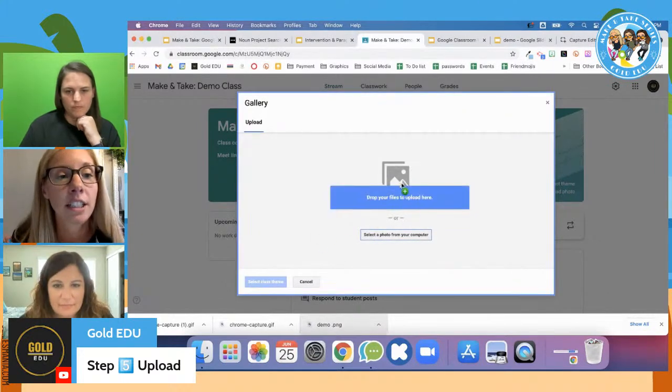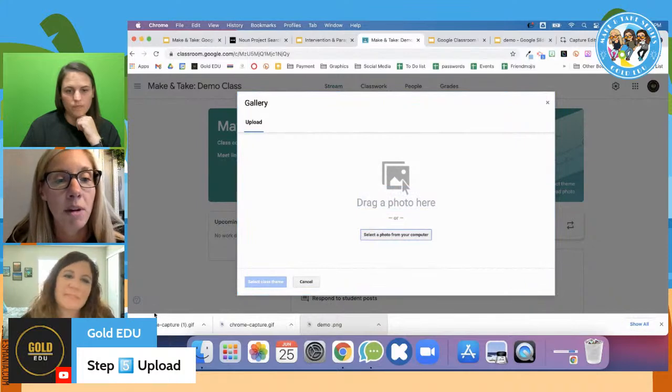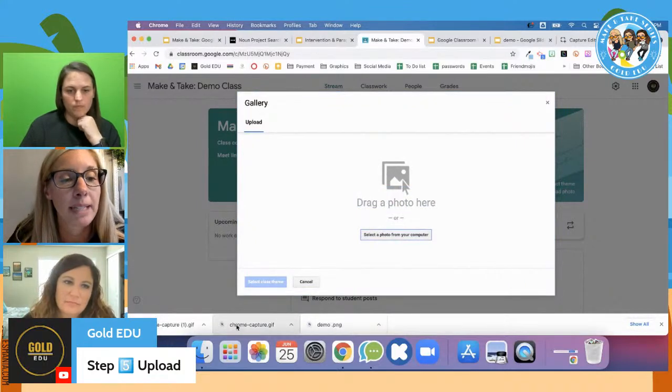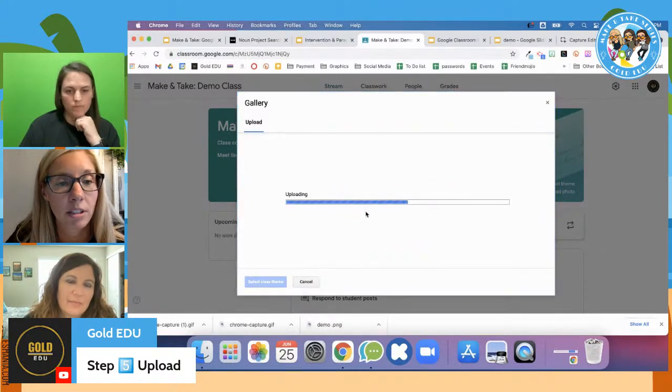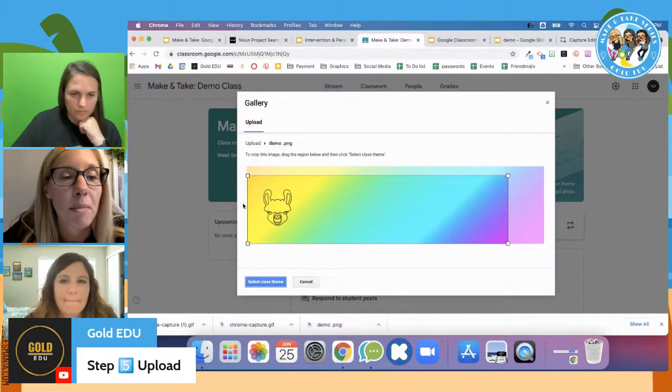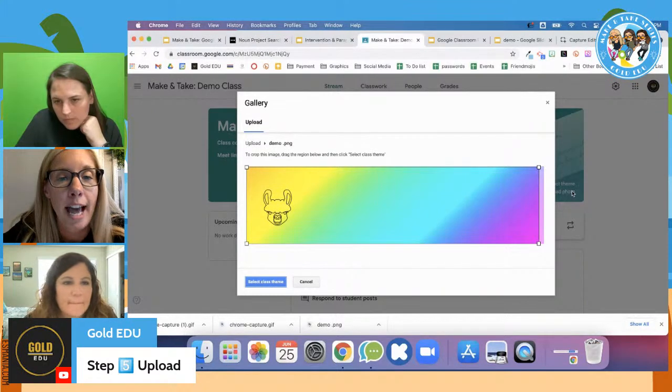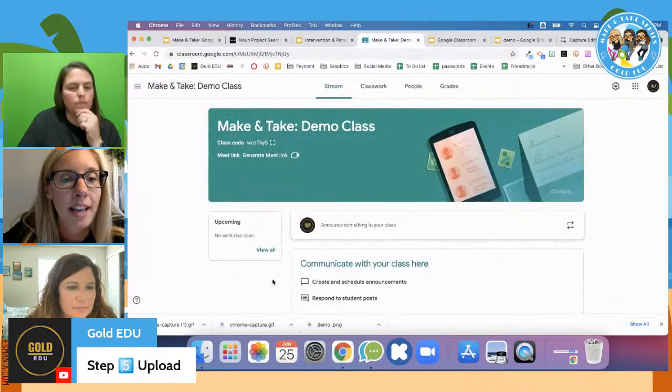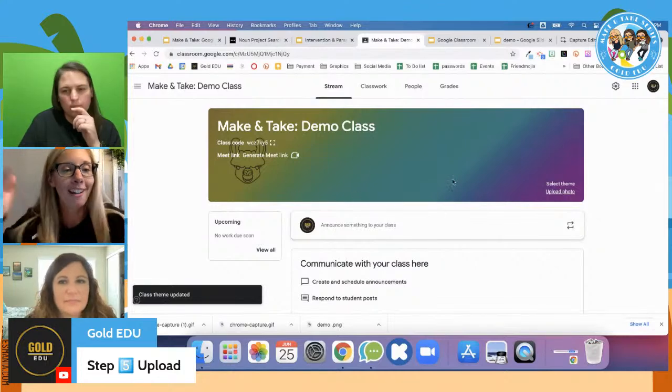And then this is a little trick. Whenever I download things, I always leave them on my browser. I don't keep them on my computer. That way I can just drag and drop them right from the browser. So I'm just going to drag and drop the PNG header. And then this is where you want to resize it as big as you can to capture the best image of your header. So again, I'm just resizing it to keep it in that box. And then you're going to select the theme, and then voila, there you go.